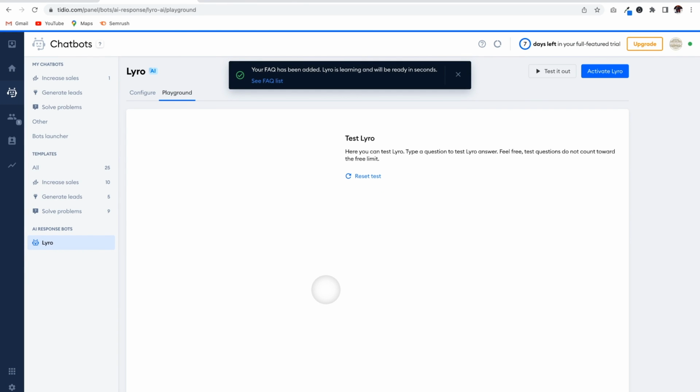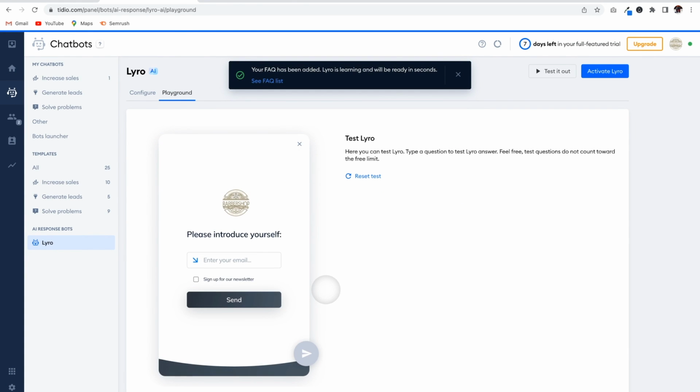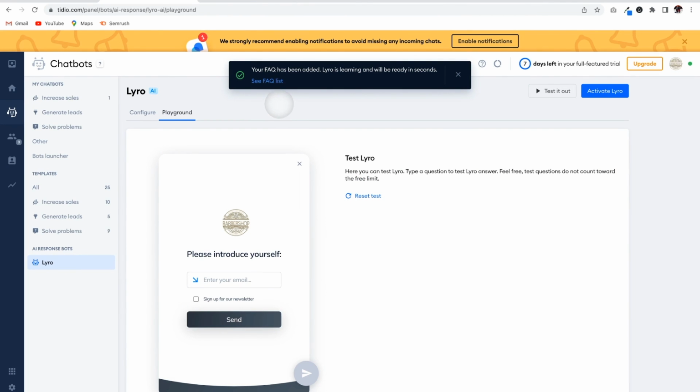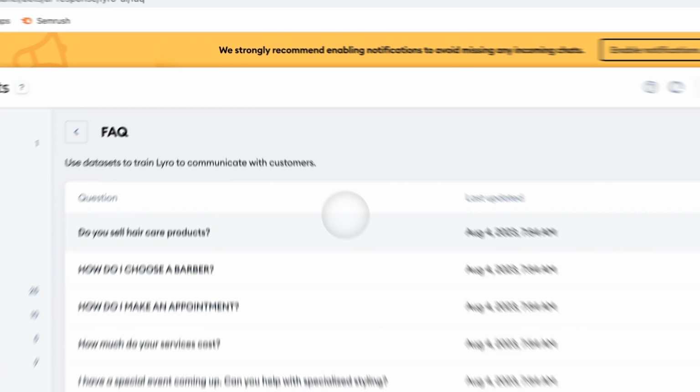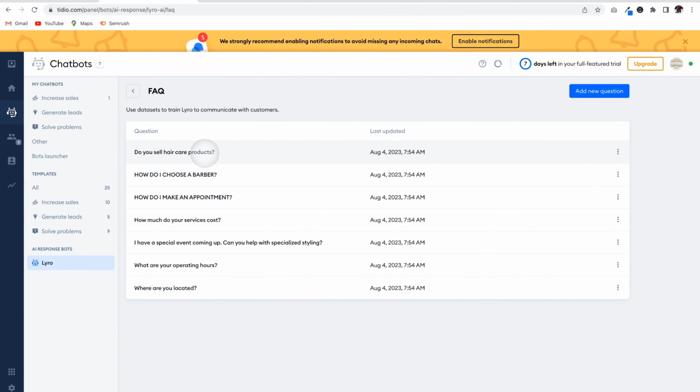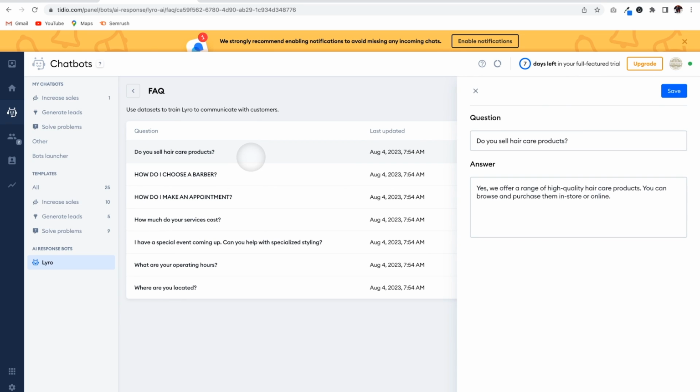Okay, so the FAQs have now been imported from the website. And if we click over here on the FAQ list, we can see that this is the information that was gathered by Lyra. If you click on a question, you can also edit it, update the answer, or just change the question entirely. And you can also add your own questions as well.